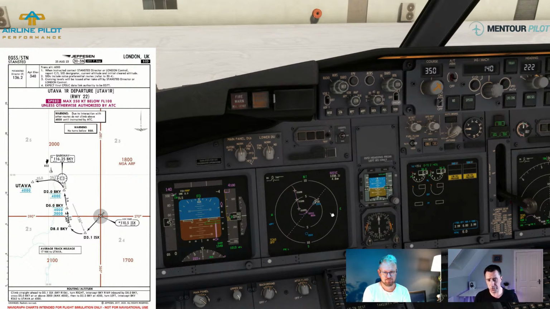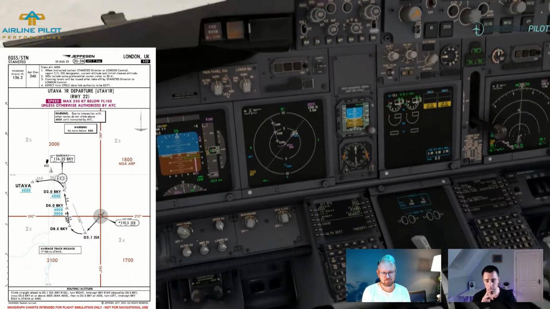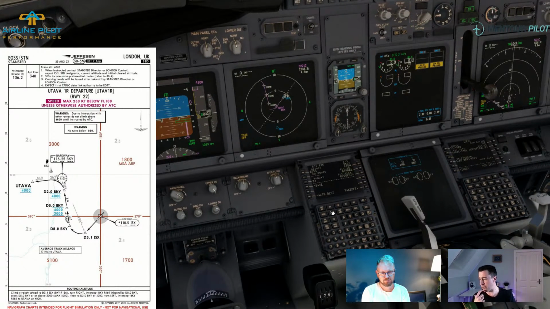And if you look on your screen, you can already see big picture stuff: our magenta line, apart from this little break, which we will fix, looks very similar to what we're seeing on the chart. So straight away, big picture, we're looking good already. And what I'm going to do now is brief from the chart to the FMC.